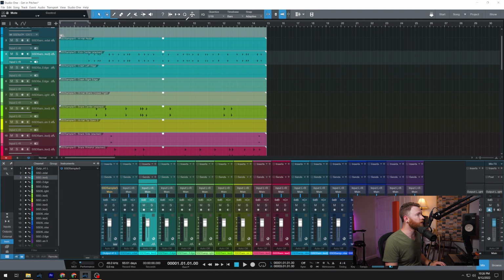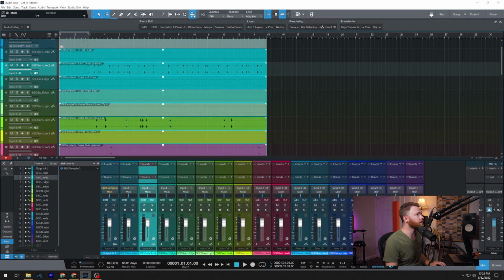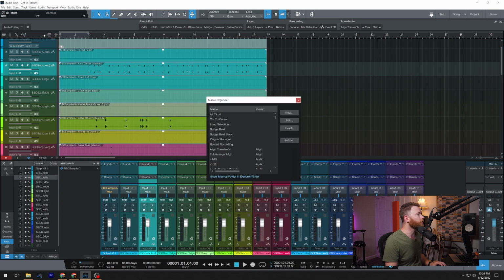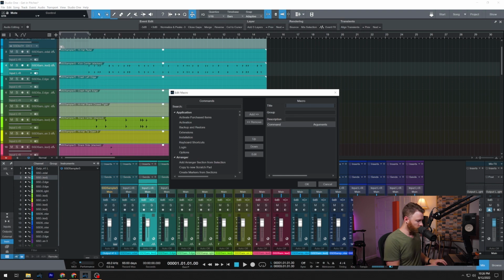Let's open up our macro editor by going to this button here, and then we can just hit the cogwheel and we'll go to macro organizer. And we're going to make a new macro. We'll call this explode and bounce. And now we need to add our commands into this new macro we're going to make.